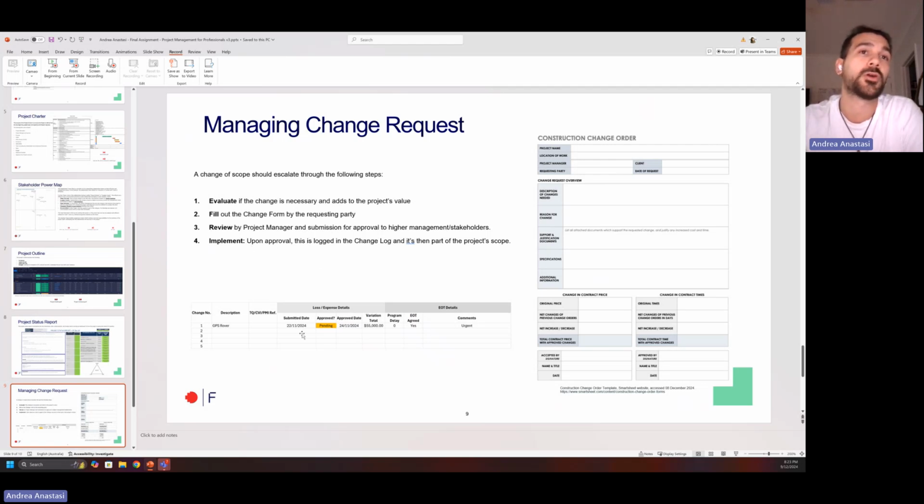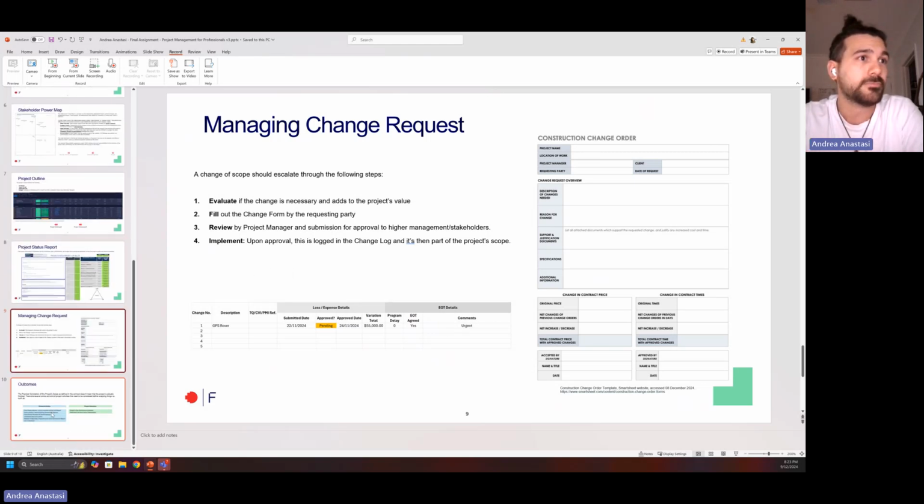So upon approval, we're going to log it in the change log. This is a template that I was using in Excel. At the moment, it's still pending, and there's a comment that it is urgent. And if it's implemented, it's going to be part of the scope, in fact.